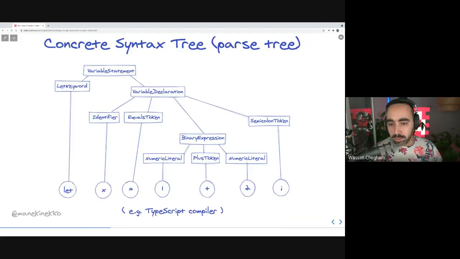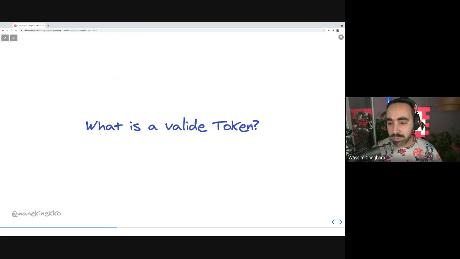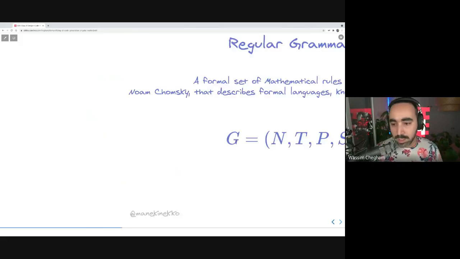And then from this lexical analysis phase, we create a concrete syntax tree or a parse tree. It's basically just taking all these valid keywords and organizing them as a tree hierarchy, so we'll run some analysis on it afterwards. So yeah, what's a valid token? I was talking about that earlier.